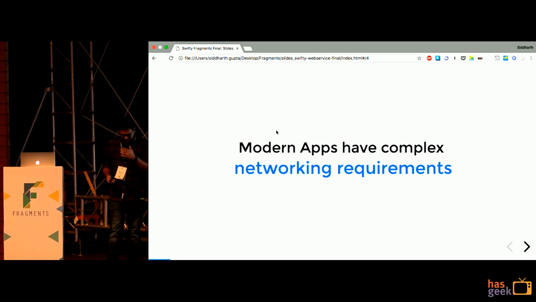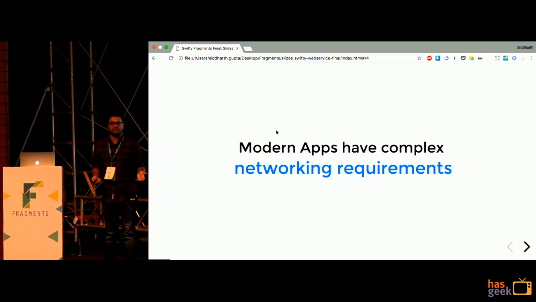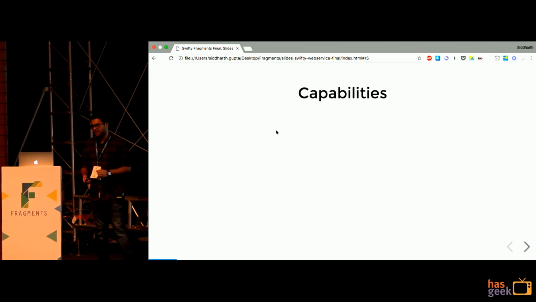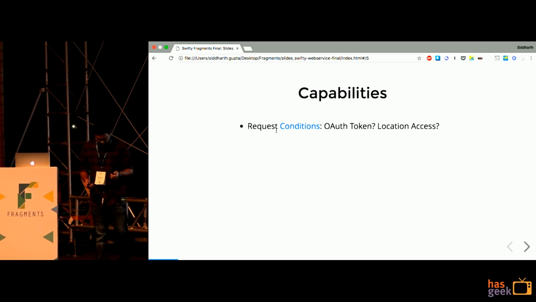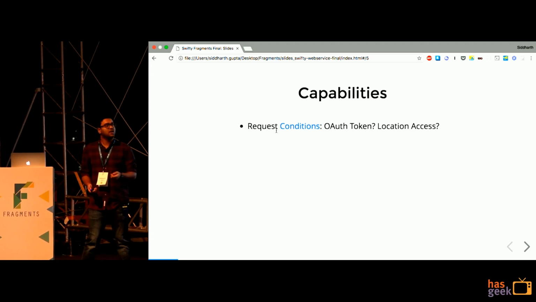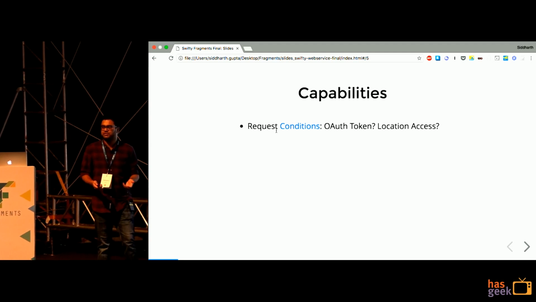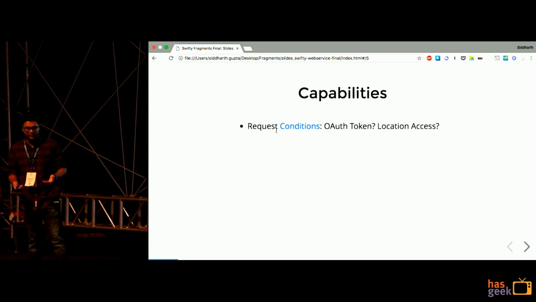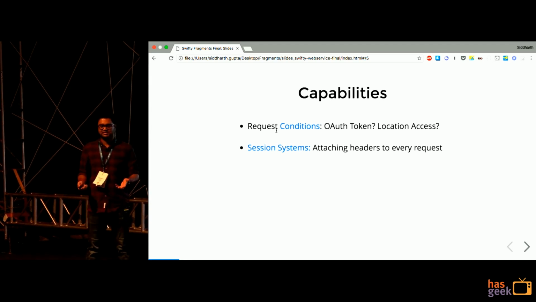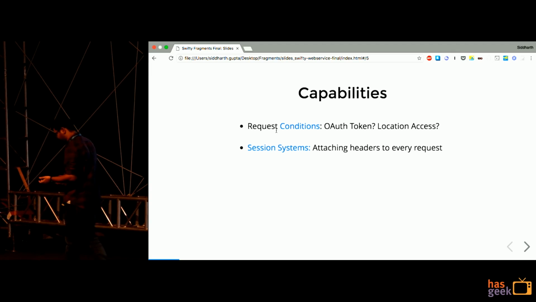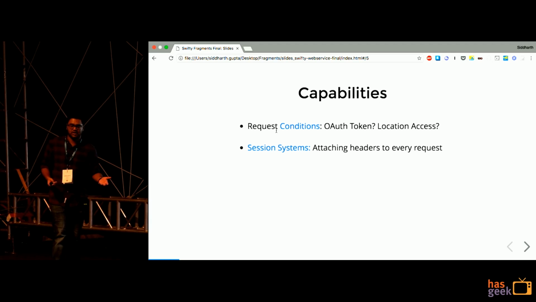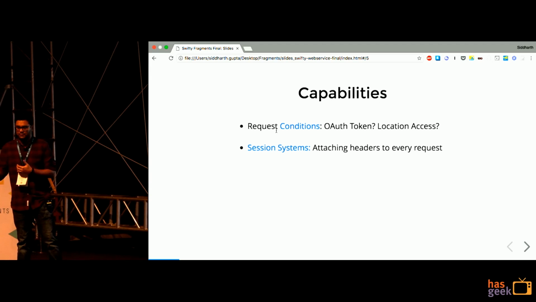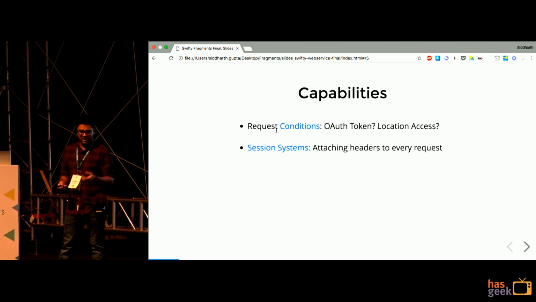Basically that's what this statement says, that modern apps have really complex networking requirements. And what I really mean by that is that we expect some capabilities out of our networking stacks, right? And we normally end up building them on our own. For example, we might want to attach OAuth tokens to every request, or we might want to have some kind of system permissions before we fire a network request. In a similar way, we might have session systems in a networking stack where we want to attach some headers, or we want to take information out of every request that completes, so that we can keep the information on the server and an app in sync, right?